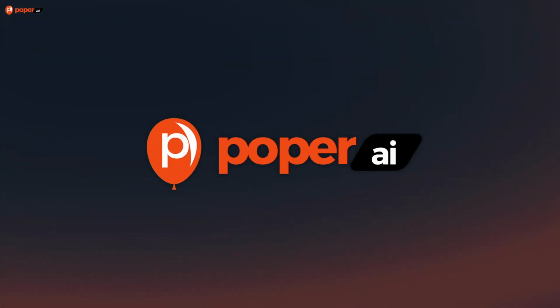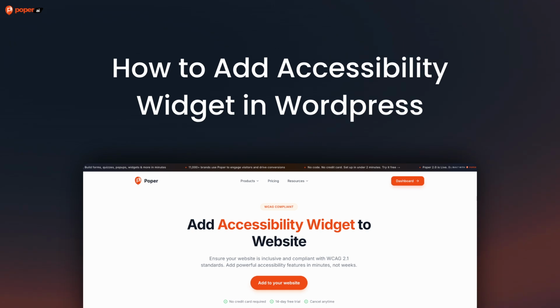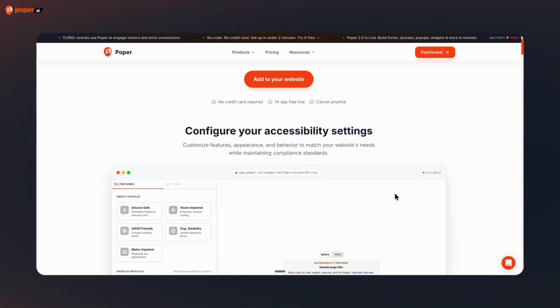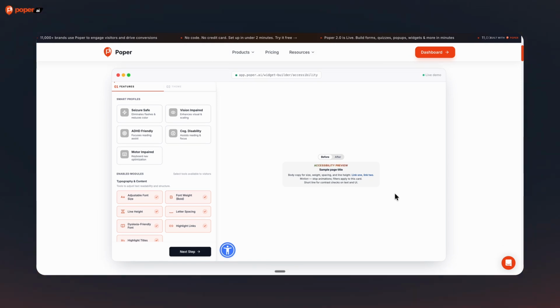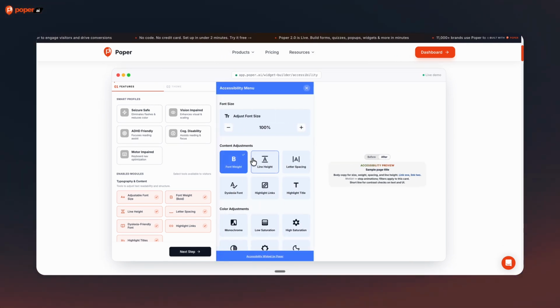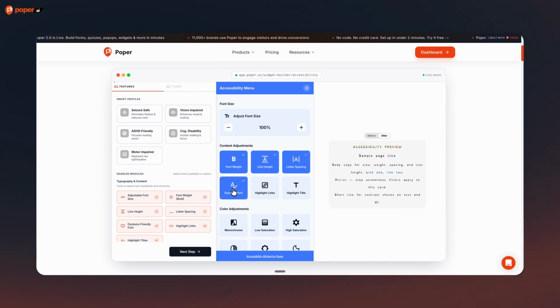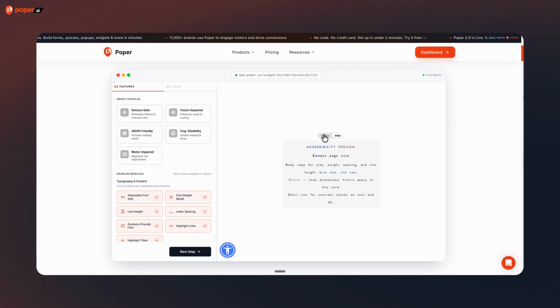Hi everyone, my name is Amy, and in this video, I'll show you how to add the Poppers Accessibility widget to your WordPress website. Adding an accessibility widget can help make your website more inclusive and easier to use for all visitors. It improves user experience, supports accessibility needs, and helps ensure your site is usable by a wider audience.